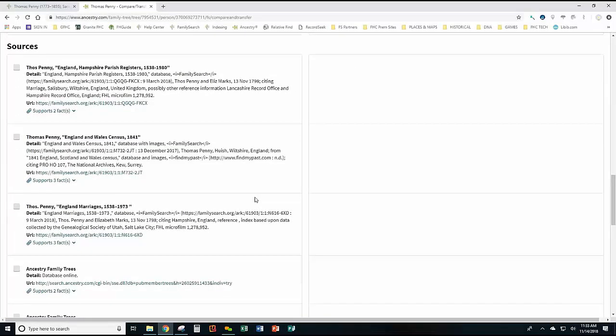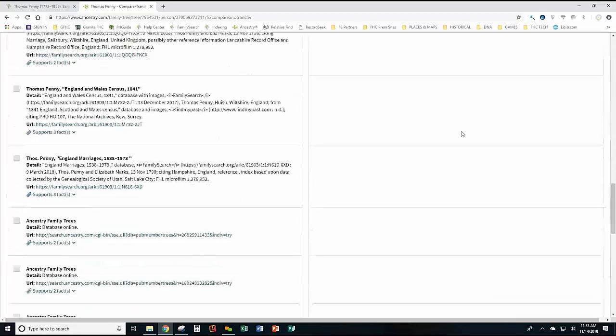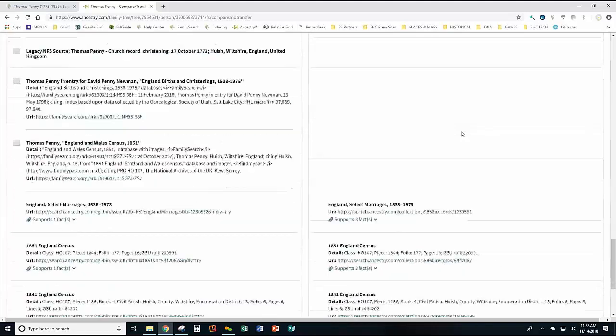Okay, now we go down to sources, and nothing's showing up on the right. So if this source was on the right from FamilySearch, it would show up over here.